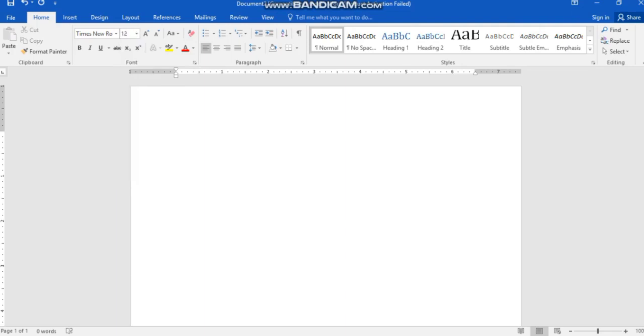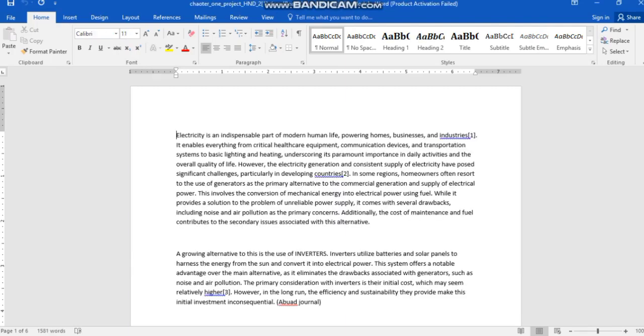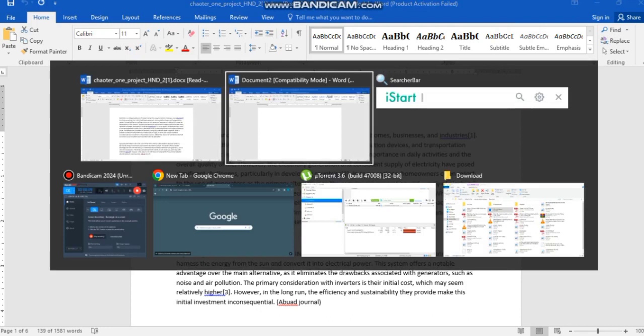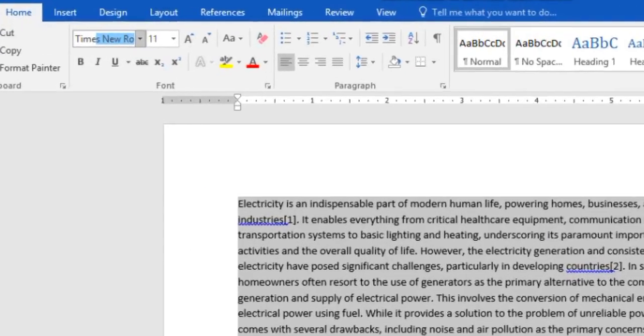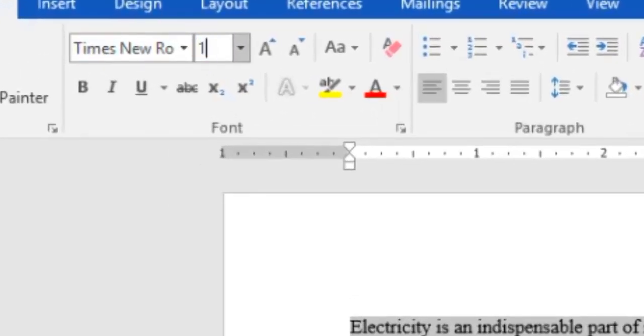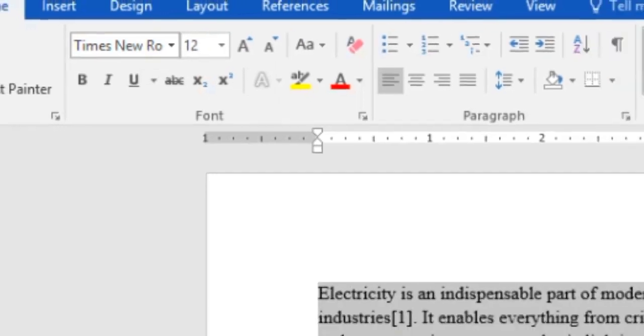Now to make this simple, let me quickly get this project. Now this is for a particular project student. Electricity is an indispensable part of, let me just copy it. This is for chapter 1. Okay, let me paste it here. Now this is it. Then how do you make it look like the one they said you should do from the school? Press Ctrl A, go back to this and type Times New Roman, then press your tab, take it to 12, and tap enter. You see it has changed.